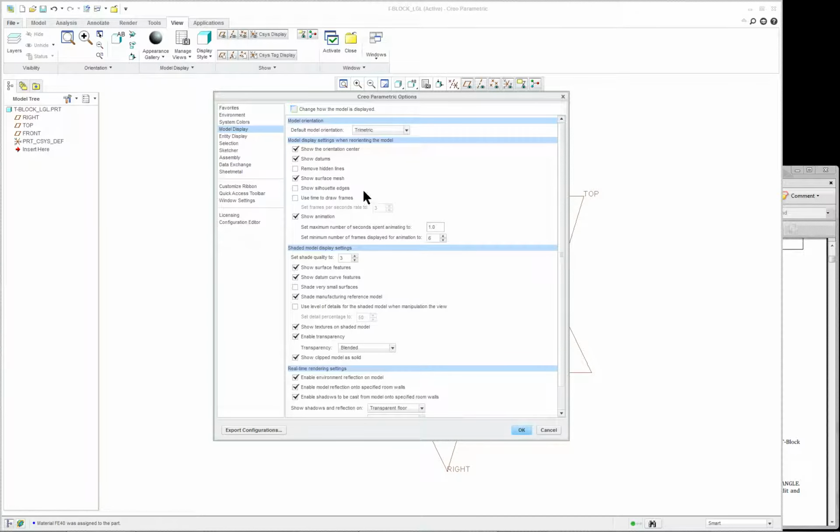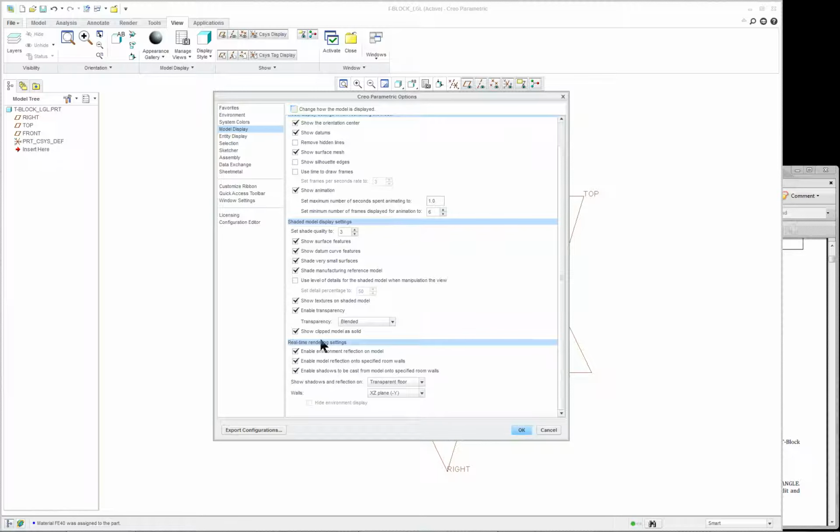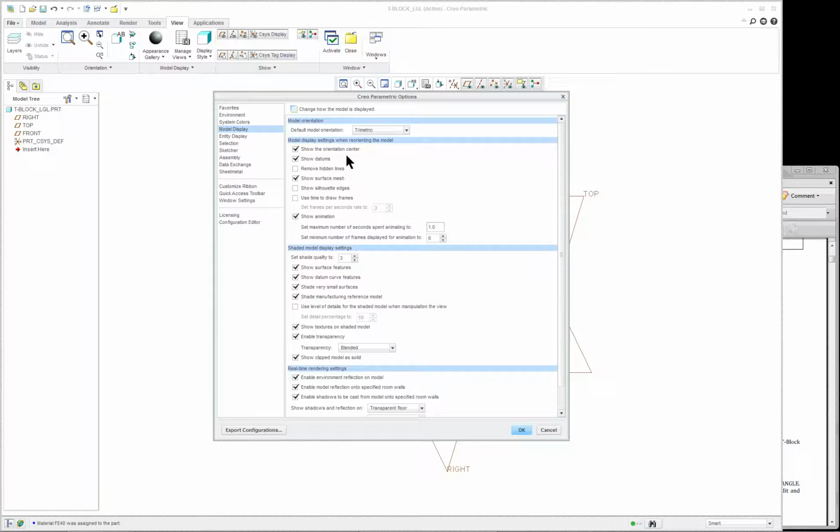Model display. Take a look at some of these. Shade very small surfaces. Very important to keep this on. Go down to the very bottom here. It looks like pretty much is set like we want to. This may have been turned off on yours, the show datums. You want to show the datums when you're rotating the model. I think that's very important.